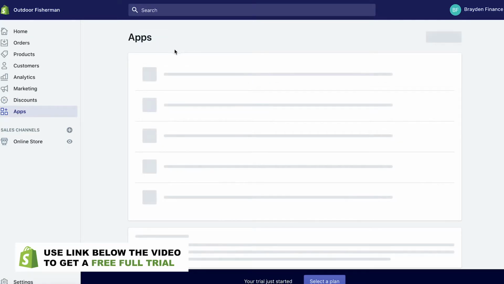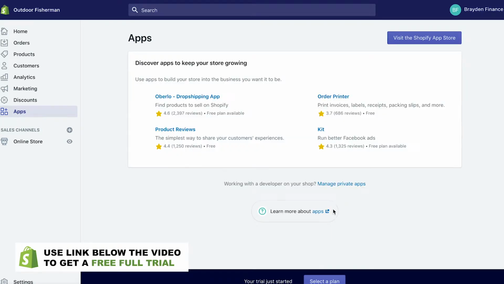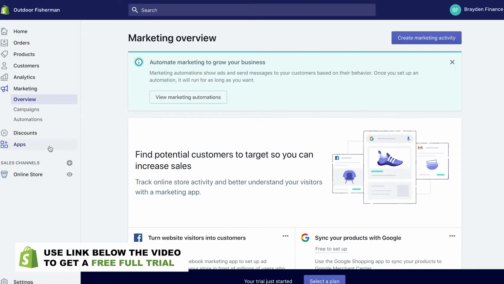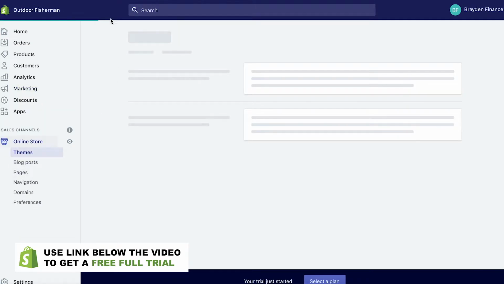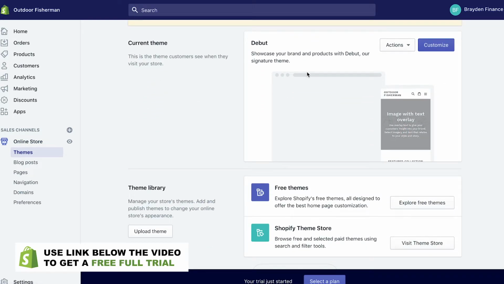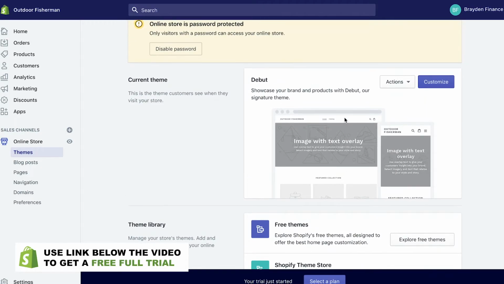Apps, now these things are add-ons that go into your Shopify store. So say you want reviews, or you want a drop shipping app, you can get that in here in the apps. And then finally, the sales channels. Now this is the online store. This is the actual store that people are going to see. Once this thing loads, we're going to be able to see that it's password protected at the moment, but you can see the store here. Once we set that up, it'll be ready to go.